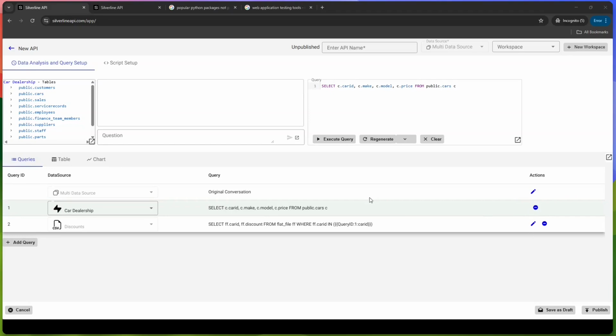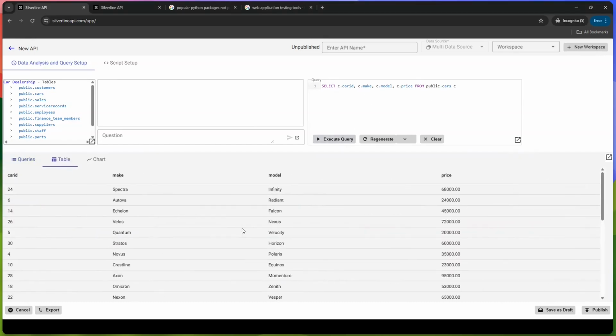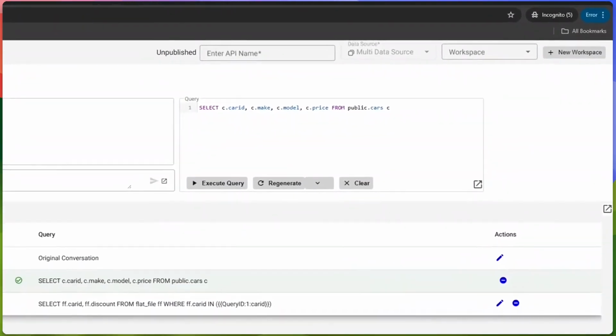Let's run the first query now. This query is from the Postgres database for the car dealership. It has executed successfully, as you can see. Now let's go back and run the second query.